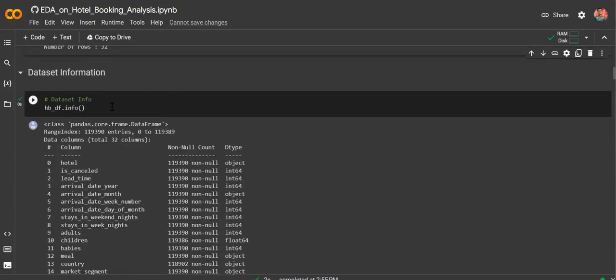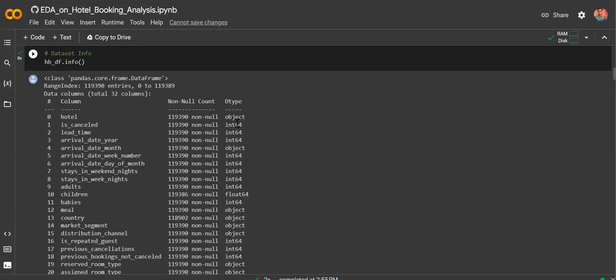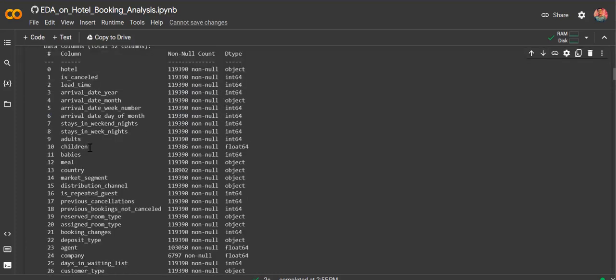So moving forward, I'm going to check the information of the dataset, like how many null values are there and what is the data type of each column. You can see these are the column names, and this tells us if they have any null values or not, and the data type of that column. This is the hotel column, index number 0, and it has this many non-null values, and the data type of that column is object. And we can see that the children column has this many non-null values, and it has float values.